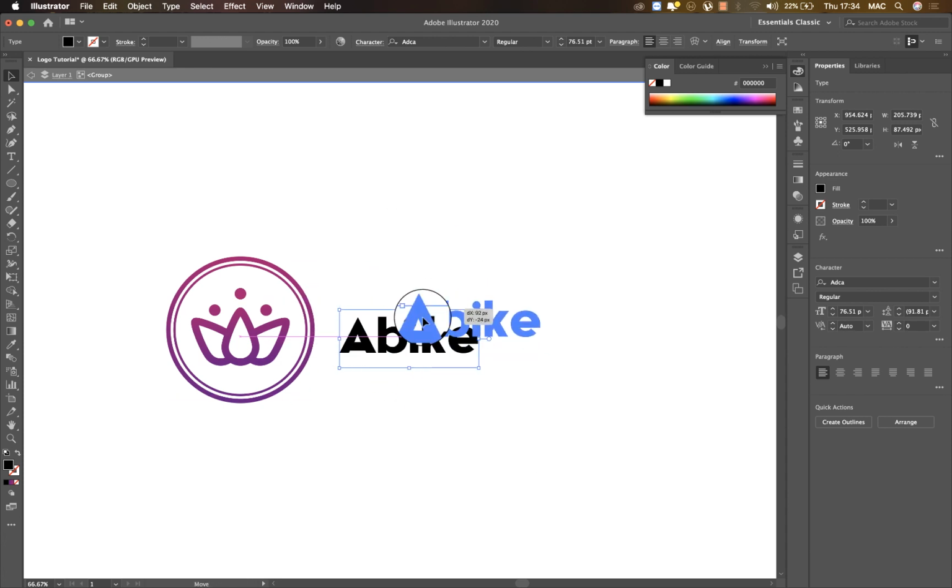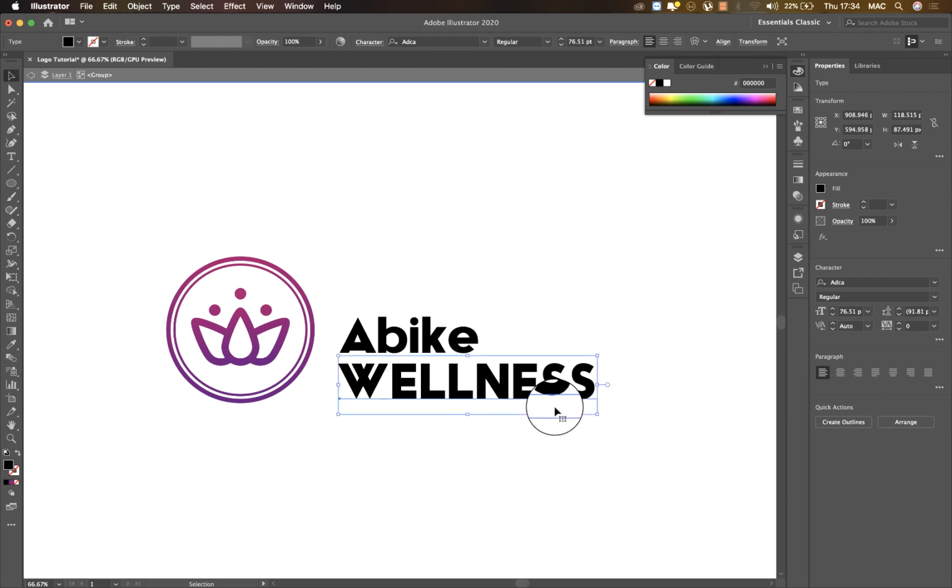Then when you're moving things around, hold your Shift. On your Mac, it's Shift. On your Windows, it is Control. Hold your Control or your Shift so it stays either on the vertical axis or on the horizontal axis. It can also be diagonal. So do you want it on the vertical, horizontal, or diagonal axis? I want it on the vertical axis. So Abike Wellness. Then I press Control Enter. When you are done typing, you hit Control and Enter to commit your typing.